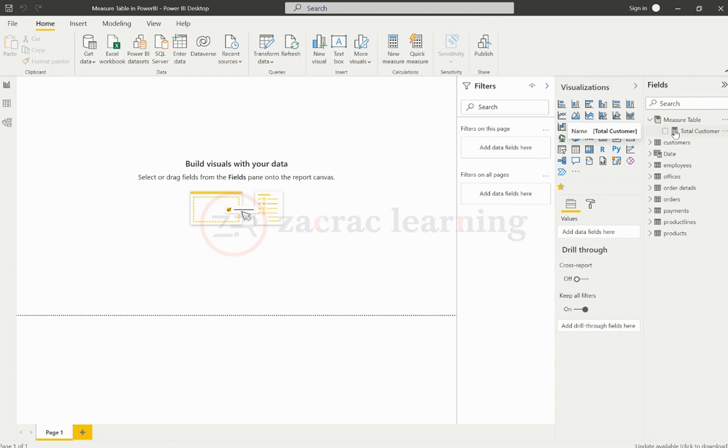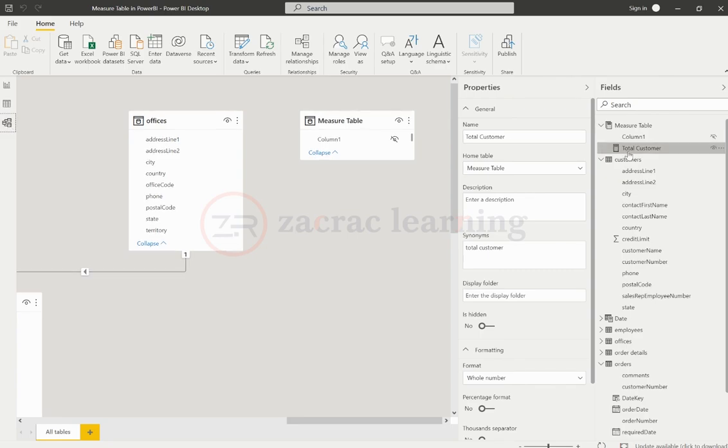I can go as far as creating hierarchies for those measures. For instance, the measures of customers will be in the customers folder. So how do you do this? Let's come here to my model. I'm just going to click on that total customers, and I'm going to come here inside this display folder, and I'm going to call it customer. I'm just going to press enter.